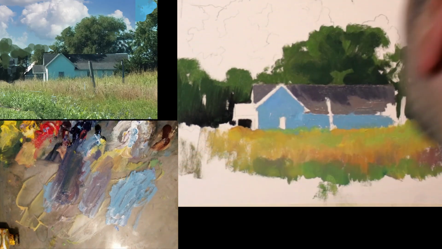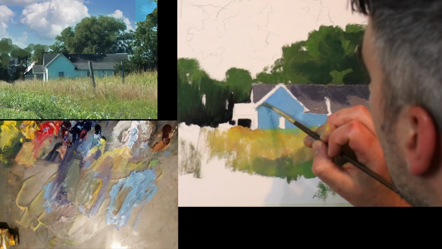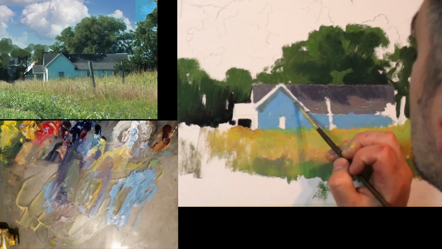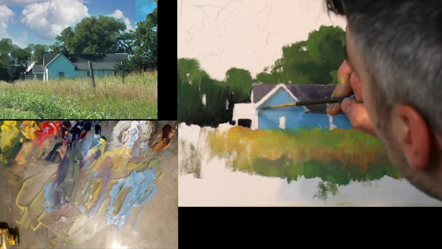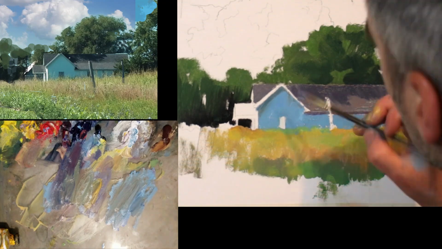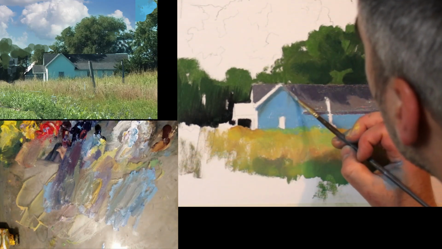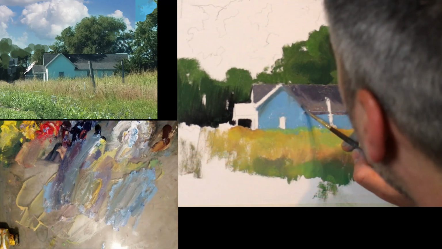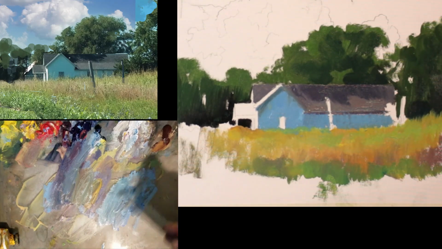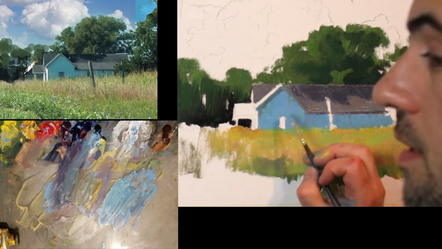Really, what I should be doing at this point is keying in some of the sky so that I can judge the value of the house. All right, now I'm just adding a little bit more of that warm gray into the blue. And I can tell that the blue part of the house is still too light in value. But you'll see I keep adjusting it and adjusting it.